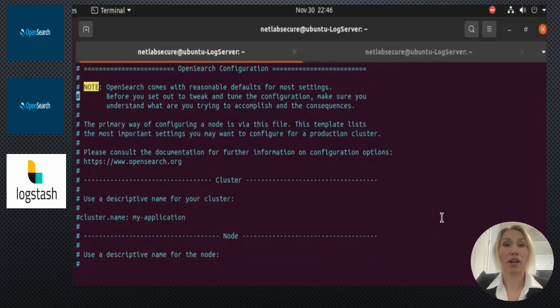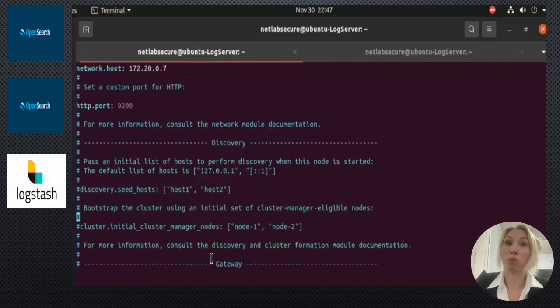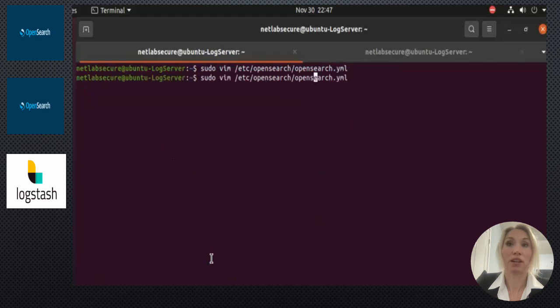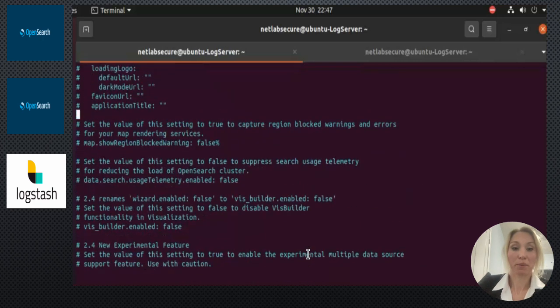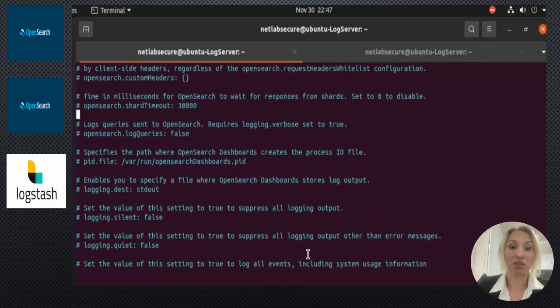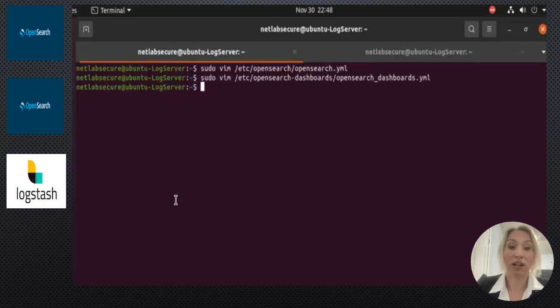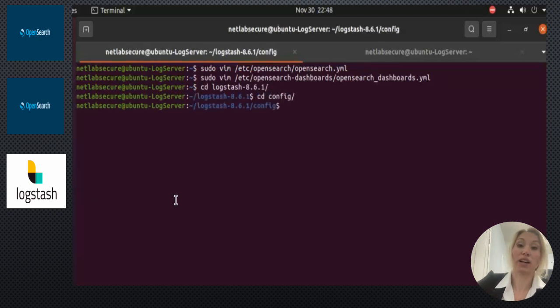For OpenSearch and OpenSearch Dashboards, the configuration involved editing the YAML files to customize settings like cluster properties, security options, plugin configurations, network hosts, data paths, and port assignments. So as you can see here, I'm just going into each program's configuration files. I'm confirming network hosts and port assignments, ensuring everything is configured correctly to ensure connectivity.